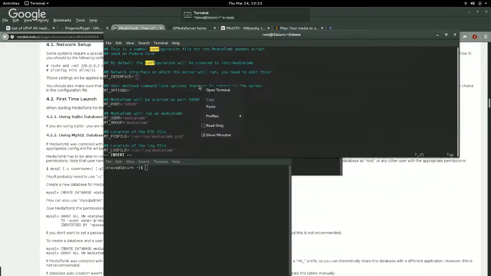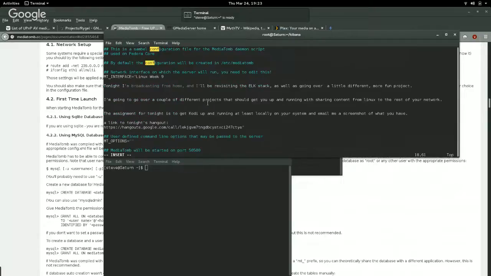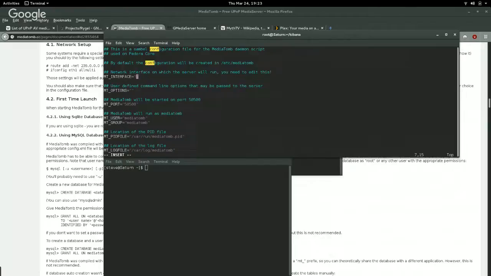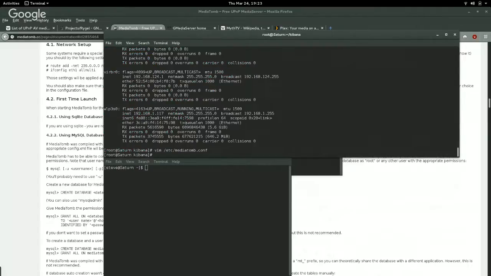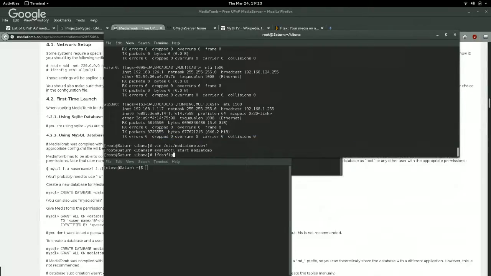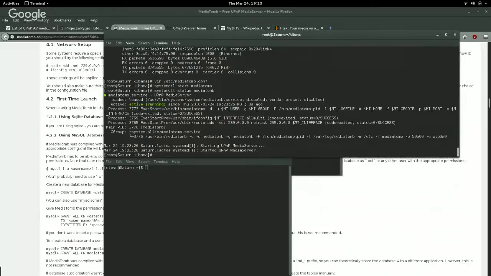Oops, didn't do that. I want to paste. Nope, don't want to do that. I want to paste with my other buffer, wlp3s0. Save and quit. We're good there. I think we're good there anyway. Let me see. Let's do a systemctl start of MediaTune, and now let's do a status. And it's running. Awesome.